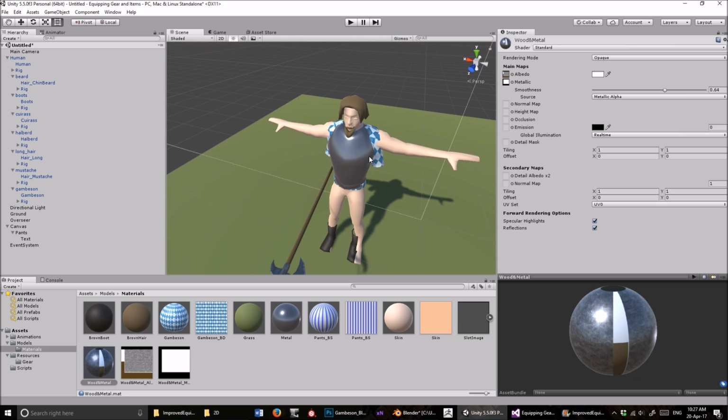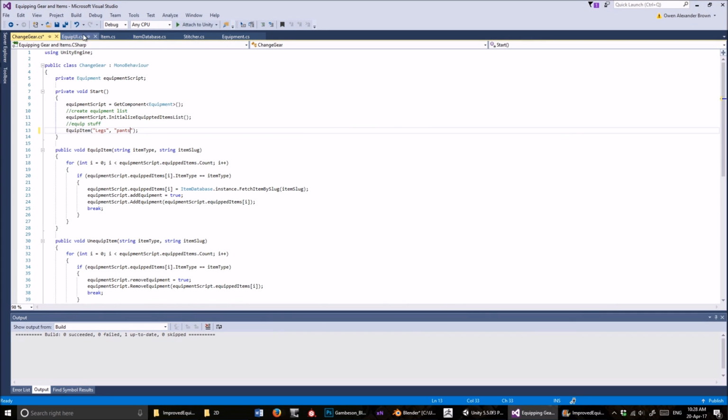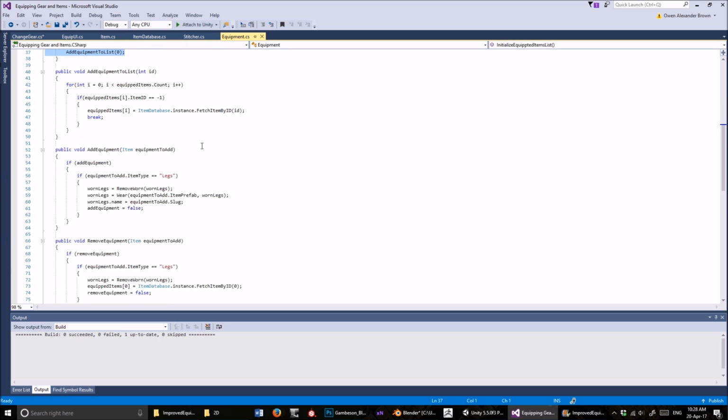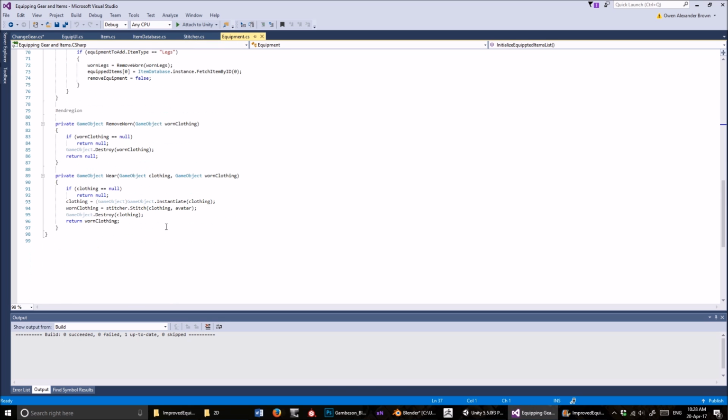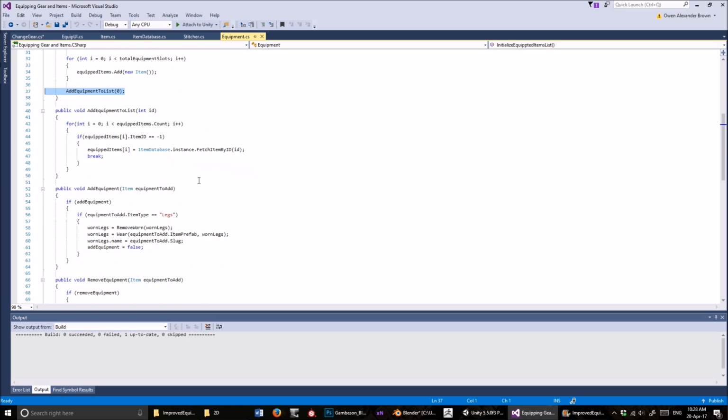Okay, so that's all of that done. The next step is we go into the scripts and we set this up so we have all of these items in the database, and we also change the equipment script so it can take these items as well, because at the moment the only thing we can add is something of type pants or type legs. Alright, so we'll do that in the next video.